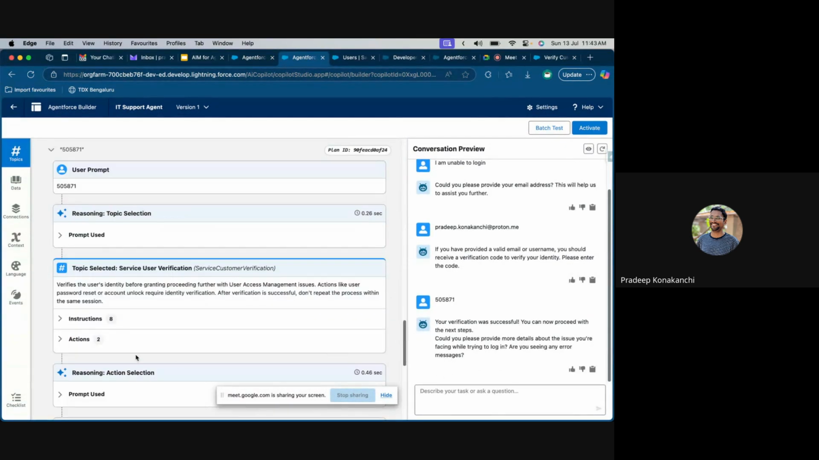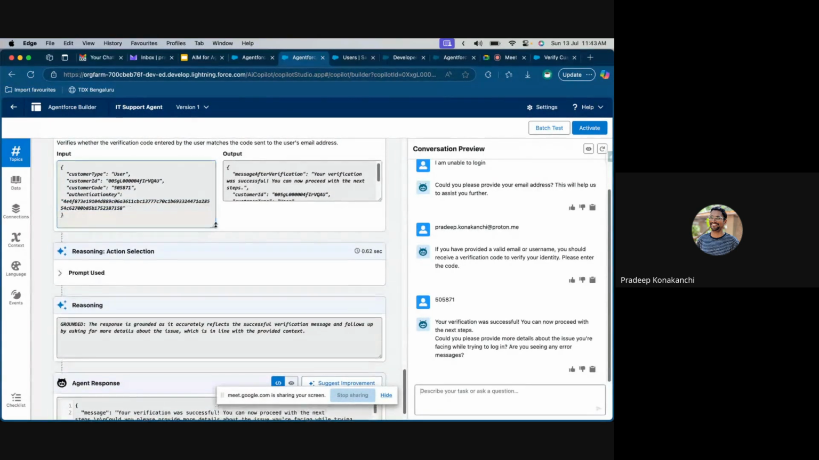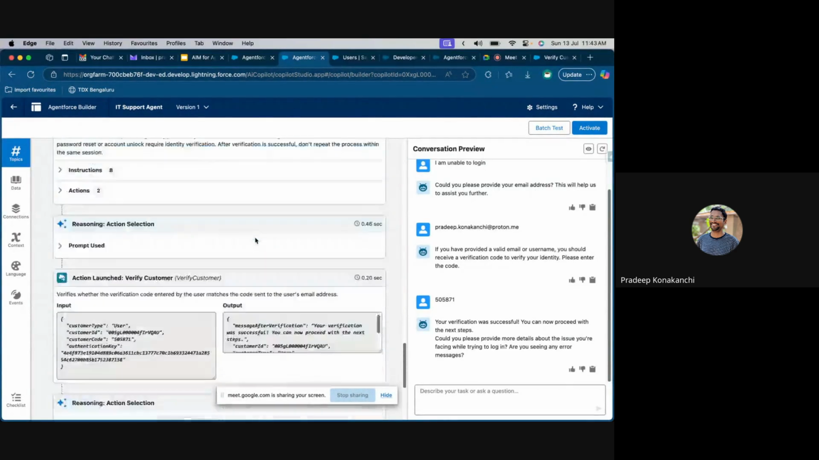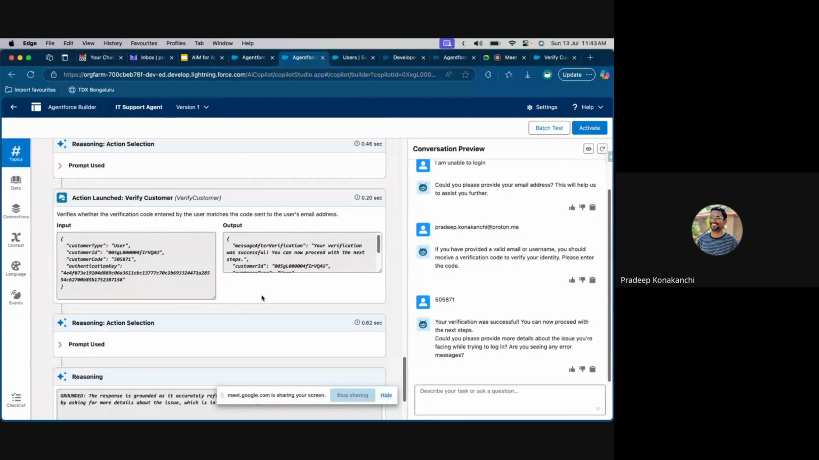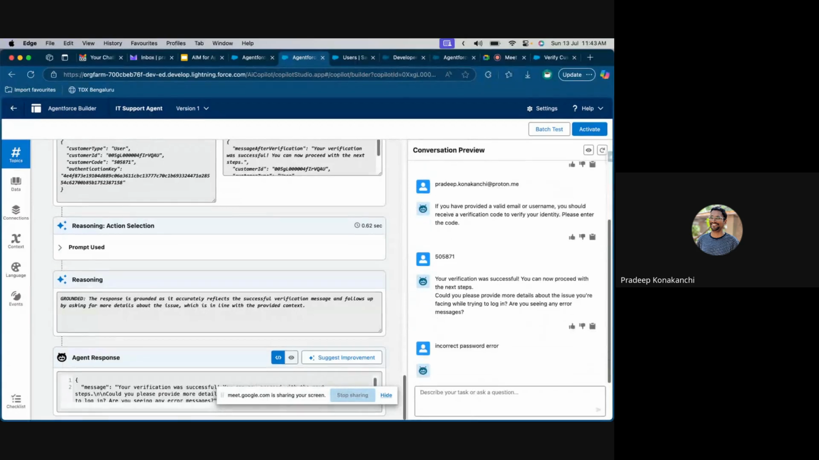Okay, verification is successful. So if you see the next action, the same big authentication key has been passed as input that it got here as an output. And that is happening with the help of a variable as we just saw. Now let's say what is the issue? Same thing, incorrect password error.